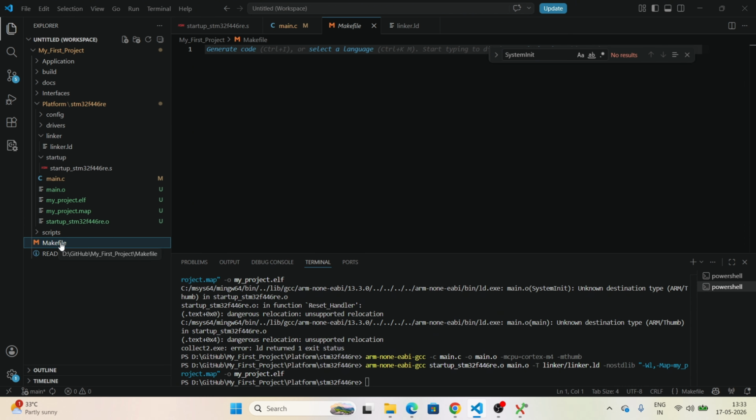Next video we will see how a makefile will be used. Instead of giving multiple commands, we can use a single file and we will run all the commands in a single command.